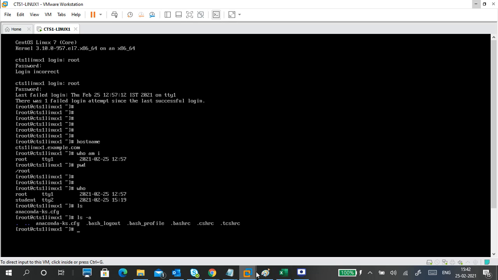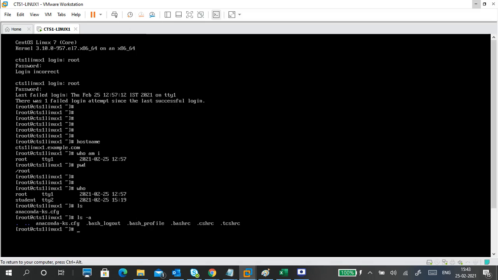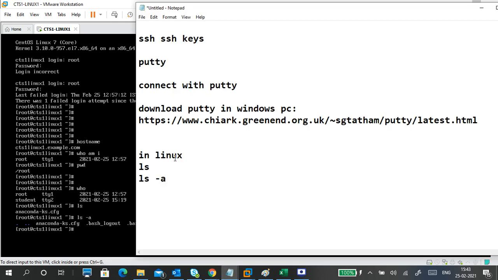What is ls? It will show you the files in the current directory, and ls space hyphen a means all, including hidden files. You can see them here. So you have to find a .ssh folder. The .ssh folder should be found. Did you find the .ssh folder in the root directory? No, there is no .ssh folder. Then what do we have to do?